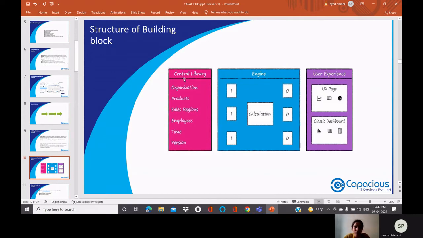This is the structure of building blocks: central library, engine, user experience, what we have discussed. In the central library, there are these types of lists like organization, product, sale region, employees, time, version. The engine has input, calculation and output. In the user experience, there are UX pages, or we can also call it the classic dashboard.